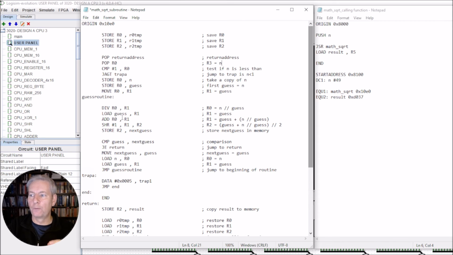We need to load a copy of guess back into R1, because whenever we go through this division, it's going to replace R0 and R1. So R0 will give us the actual division number, and R1 would be the remainder. So we're going to have to replace the value in R1 with that value of guess, which again was 49. And then we can add R0 and R1, so we'll have guess plus N divided by the guess, and then we can shift the whole lot right.